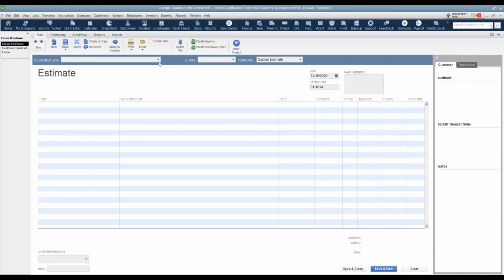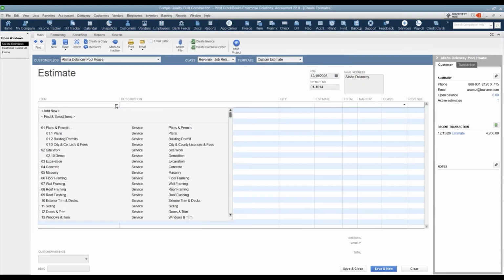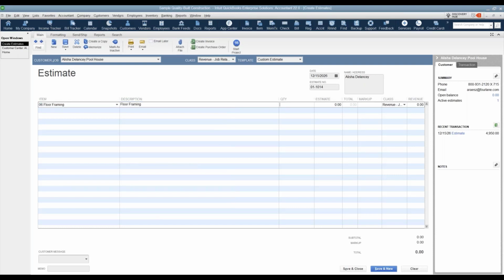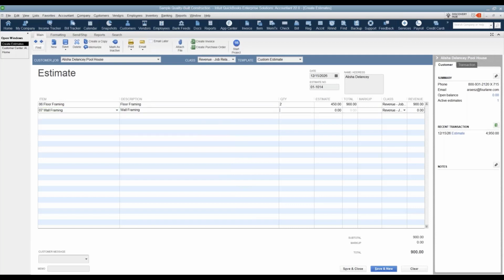So let's go ahead and create a new one. We're going to go into the pool house and just follow through, and now we have classes turned on in this. We're going to go ahead and say select one. We're going to put today's date on our estimate. And we're going to use our item list to start building this budget for this pool house for our client. So we're going to need floor and framing. Okay. We're going to throw in wall framing.